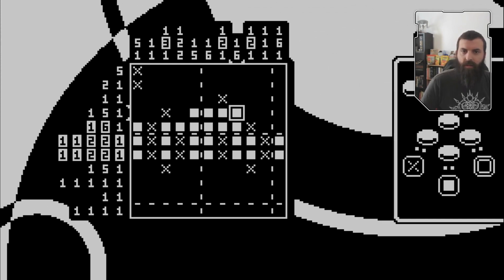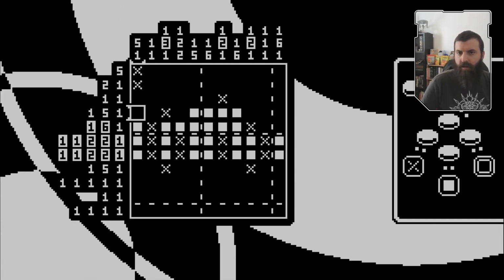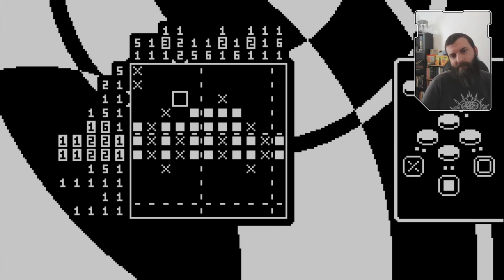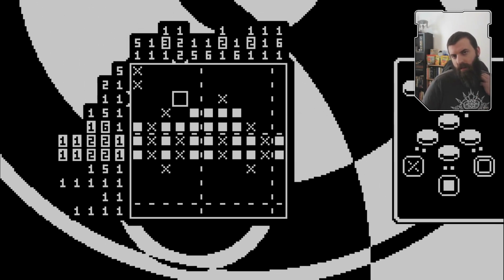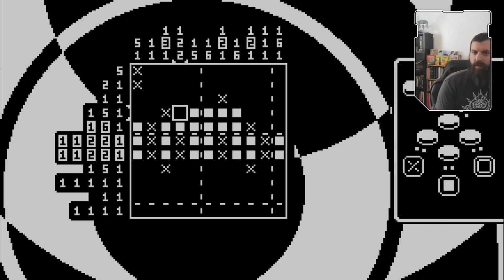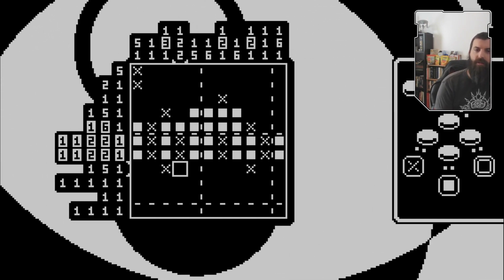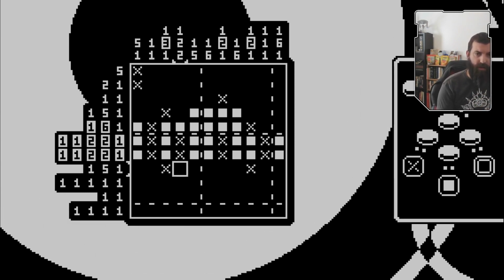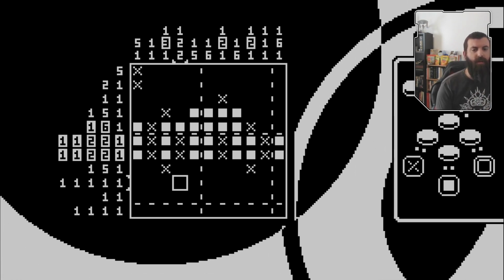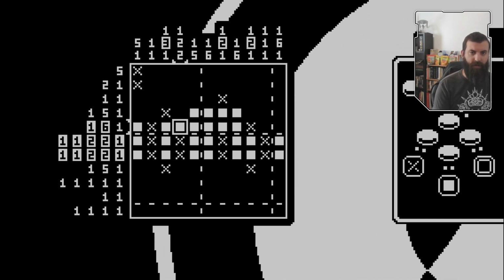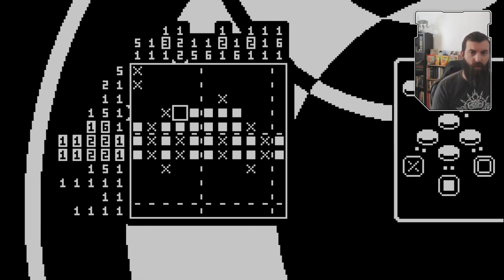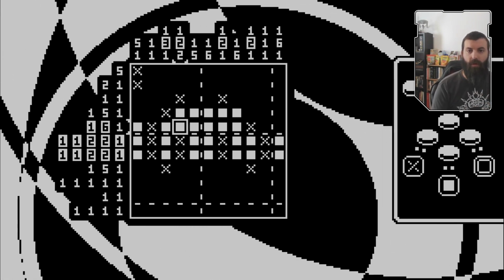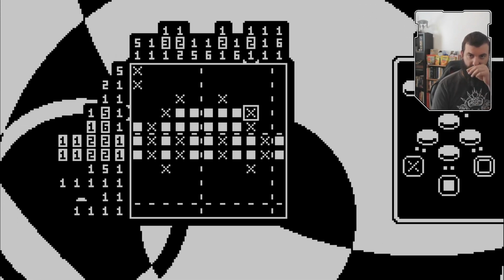How else can we extrapolate? I'm looking at this 1, 2, 1 there, or 1, 2, 2. There's not room to fit 2 2s down here. You can only fit 1 2, and then there's not enough space for another 2. So this has to be one of our 2s. So we can go ahead and close that off, which does complete our 5. That's good news.